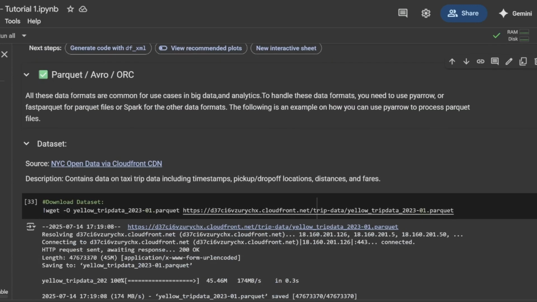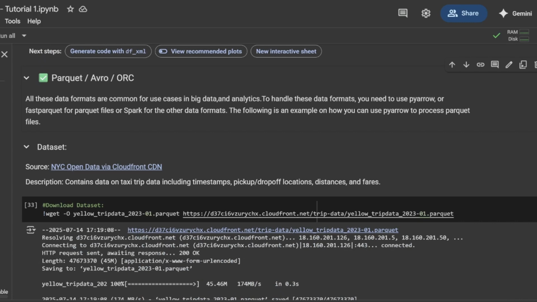Finally, we have the Parquet or Avro or ORC data formats, and these data formats are commonly used in use cases with big data and analytics. And to handle these data formats, you would need to use PyArrow or Fast Parquet for Parquet files, or Spark for all of these data formats. The following is an example of what a Parquet file may look like, and we will be using PyArrow to process Parquet files.